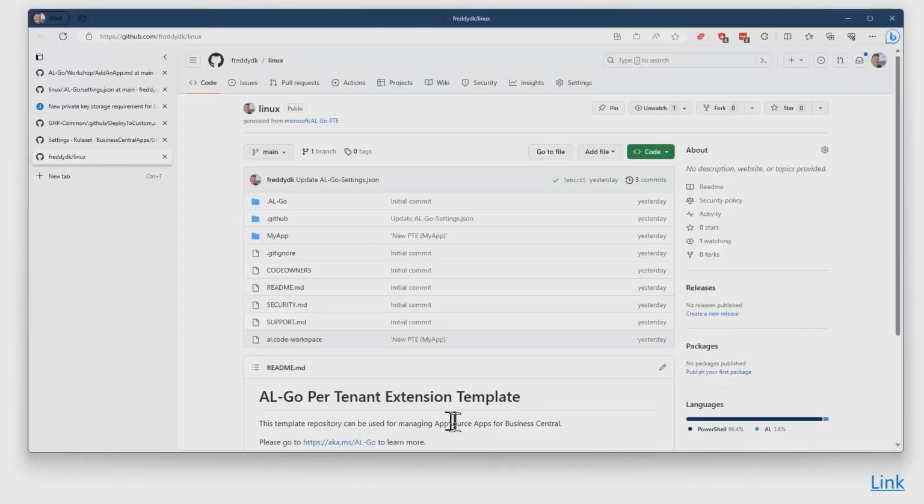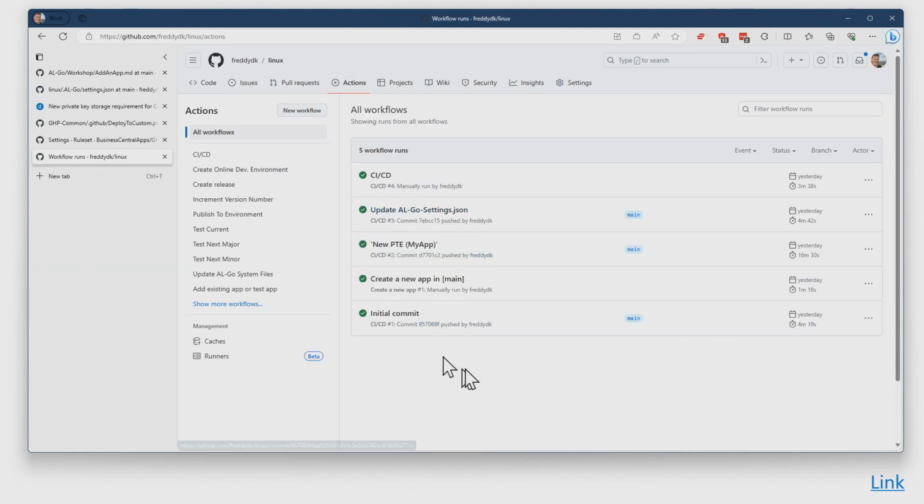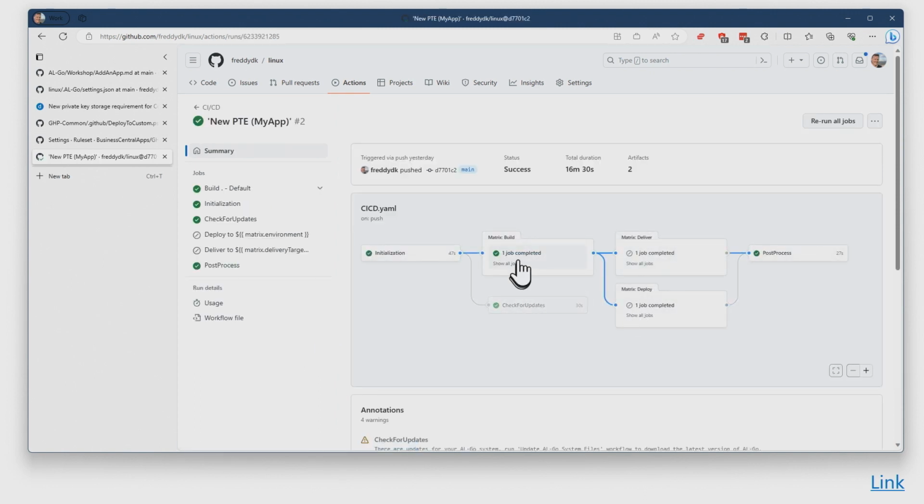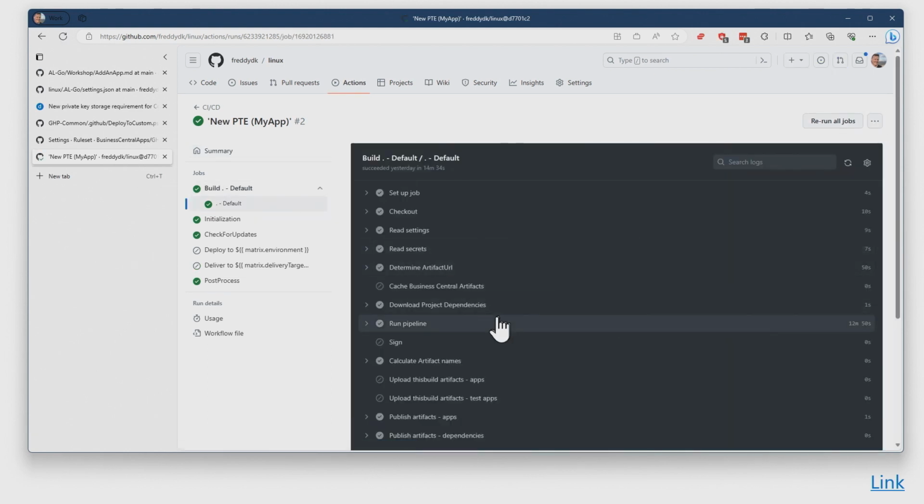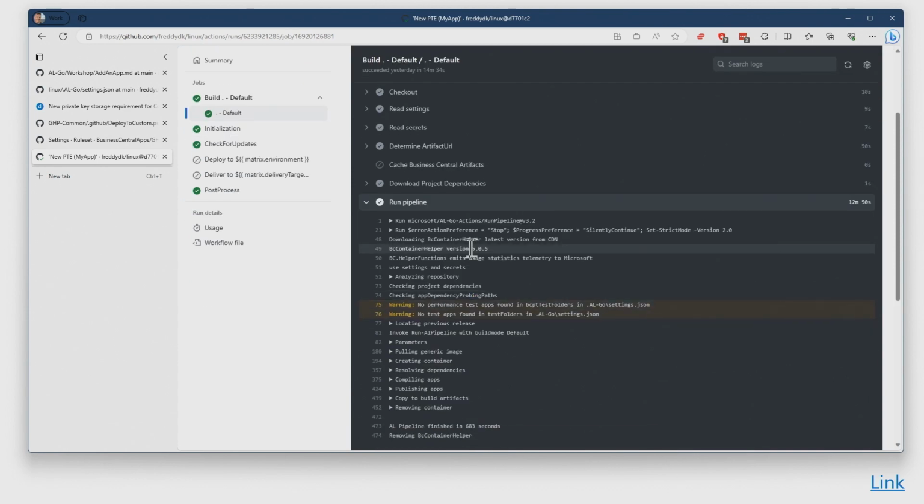So this is a repository under FreddyDK called Linux, where I did a few tests. Let's look at the actions here. I started out the repository by creating a new app, and it immediately kicked off a build called new PTE, the commit after adding this PTE. It took 16 minutes to build. Looking into the actual build process here, it is 14 minutes and 34 seconds. The run pipeline piece is the one that takes the most time.